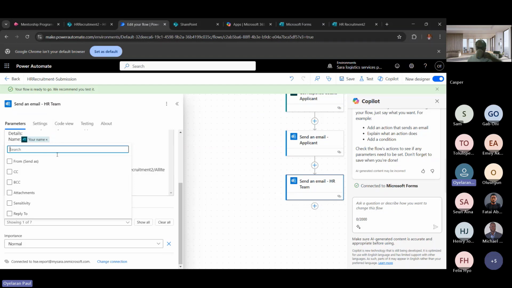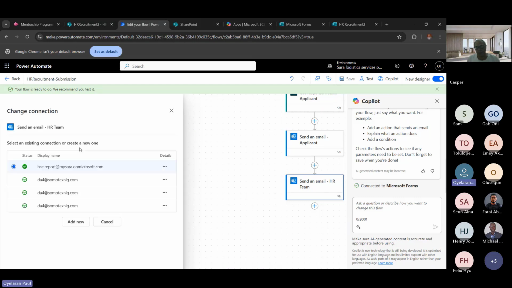So everybody will be seeing my email. Or you come to this change connection here, the IT team or the HR must have created a dedicated email that they love to use for it. So just to do what? Add new. Then you provide the email and the password. So from there it will switch, right? This was an example of the thing I said I built for us.